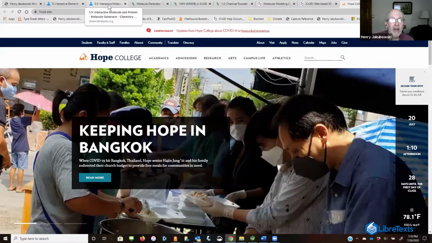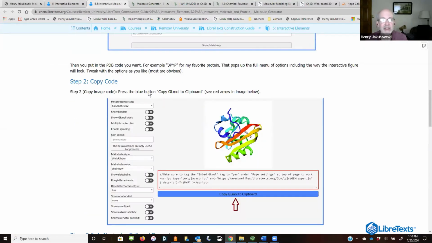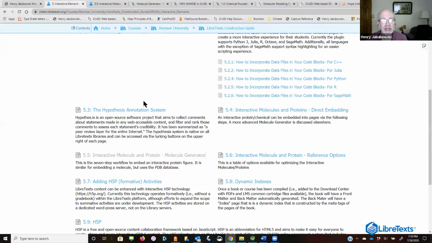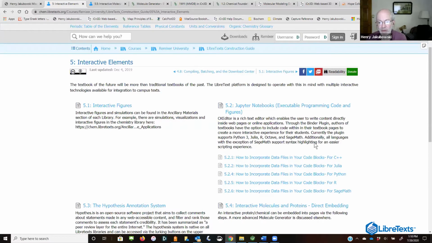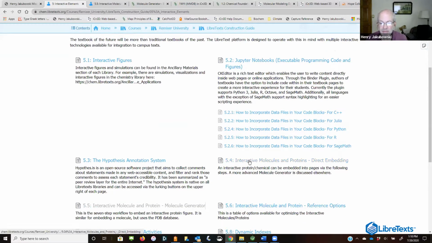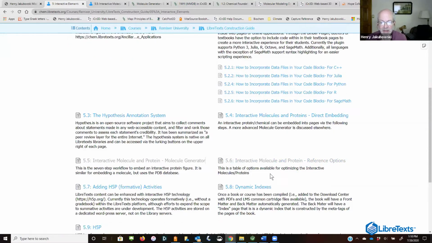Okay. So first of all, I'd like to draw your attention to the fact that there's a chapter in the construction guide on interactive elements. It walks you through, and you've probably been through a couple of these today in more detail. But there's a section on interactive molecules and proteins, directly embedding them in. I want to talk a little bit about this one, interactive molecule and protein. There's a molecule generator that gives you a little bit more control of what gets embedded into your web page. And then there's the interactive molecule and protein thing.